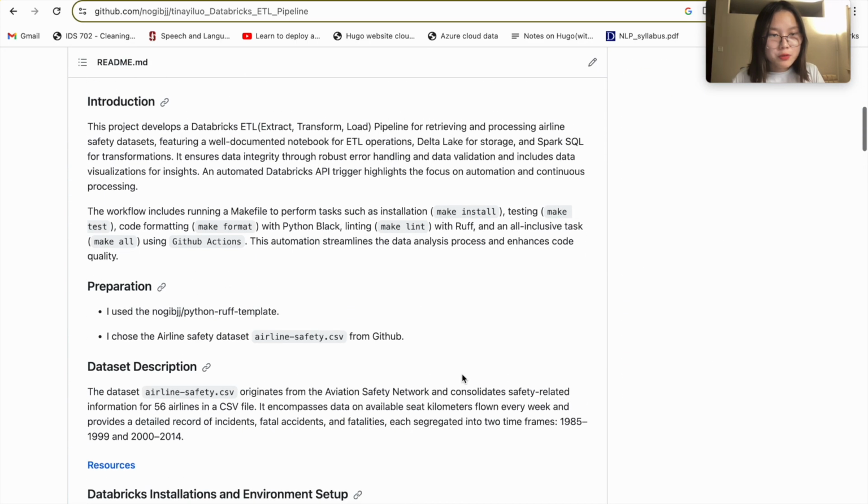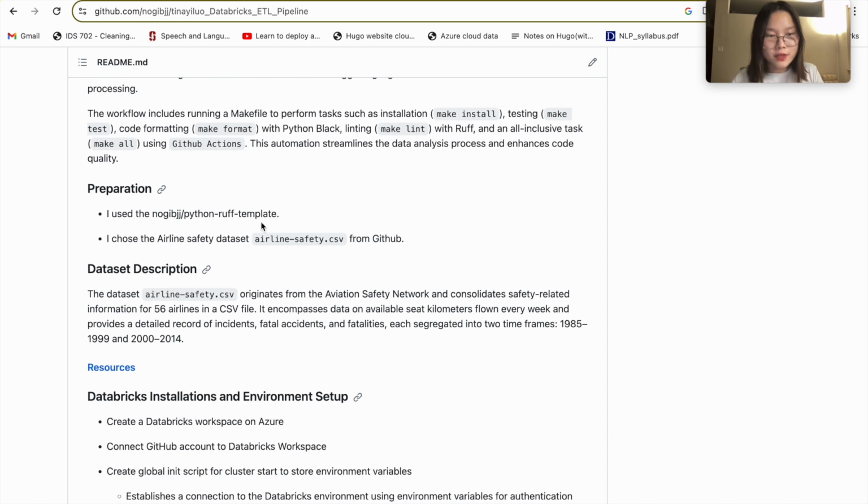This project develops our Databricks ETL pipeline with an automated Databricks API trigger for retrieving and processing airline safety datasets. It includes a notebook for ETL operations, data lake for storage, Spark SQL for transformations, and data visualizations for actionable insights. I chose the airline safety dataset from GitHub for this project.